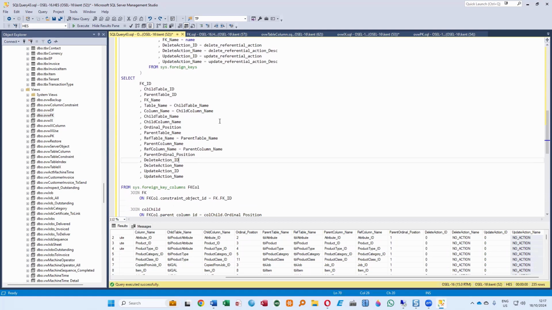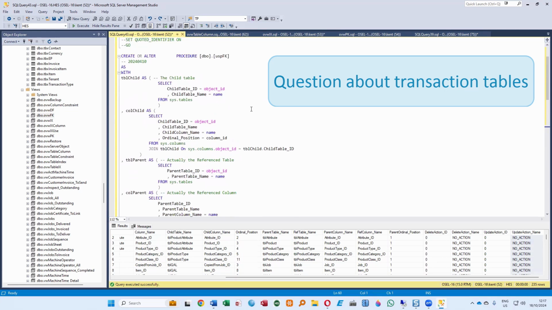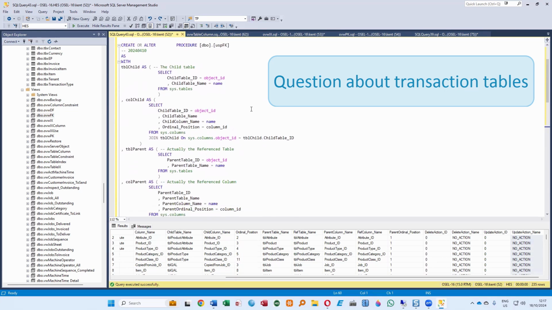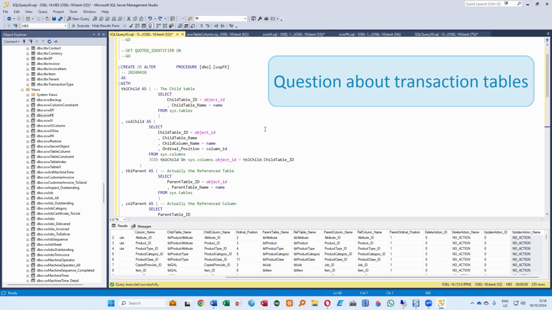I have a question about transaction tables. So you used invoice as an example, and you said once it's committed. Does that mean you can create an invoice, you can create invoice items, but you have not committed it yet? Or is it committed as soon as you create the record? That is actually a very good question.